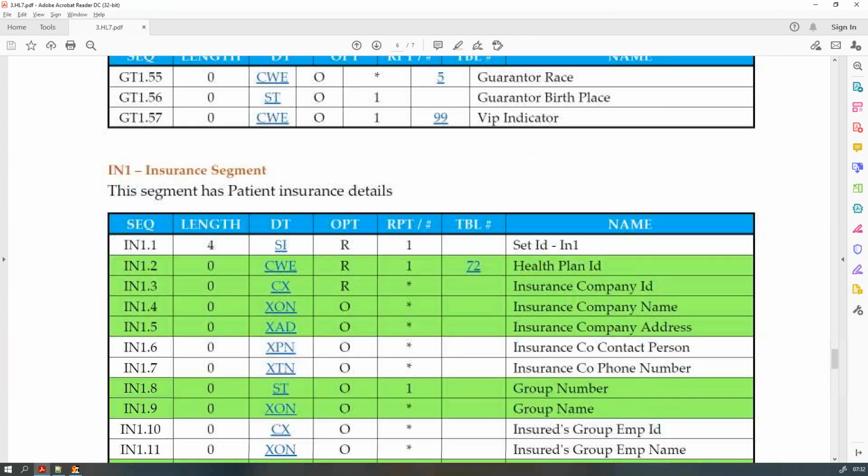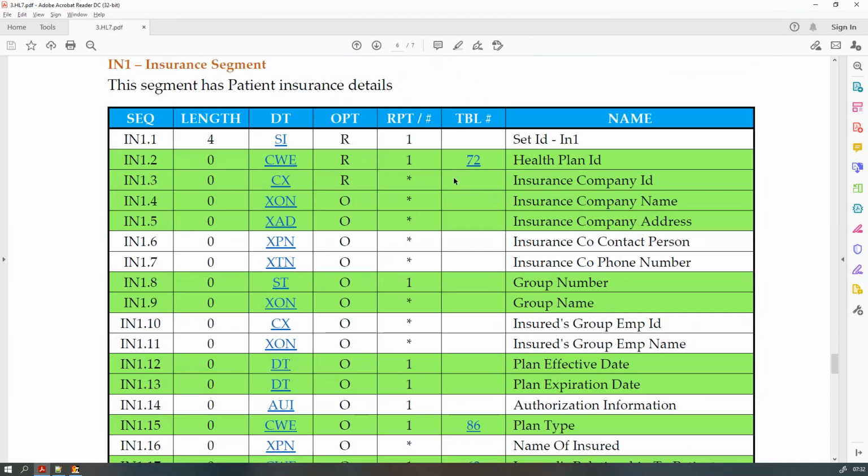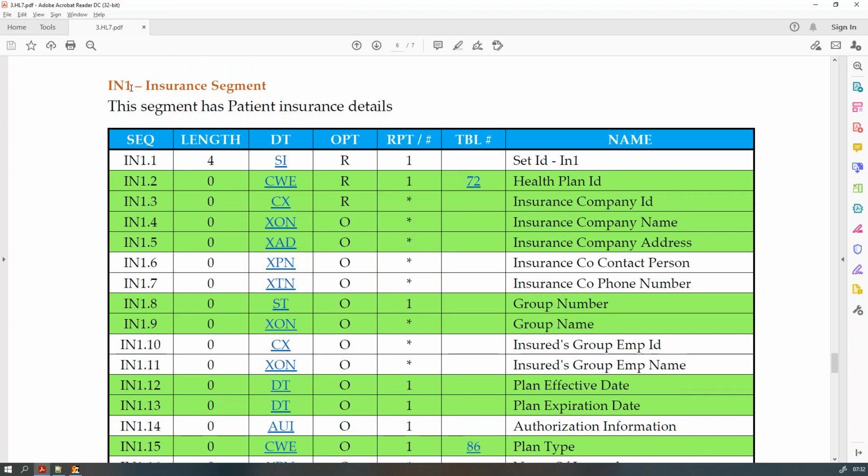So next we'll talk about the IN1 segment. The insurance segment is another important segment as part of a patient demographic system. If insurance is captured, it is not always the case that everyone will have insurance, right? You might see that patients might have cash as the payment mode, without insurance in play. So if insurance is present, then it is sent.